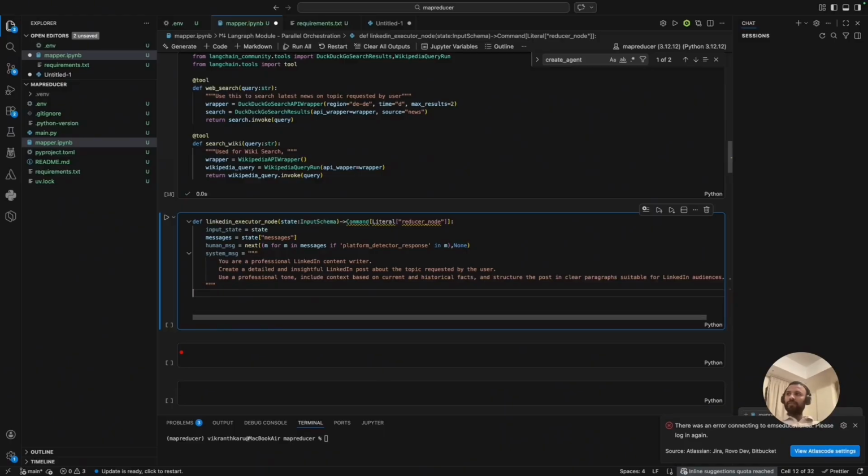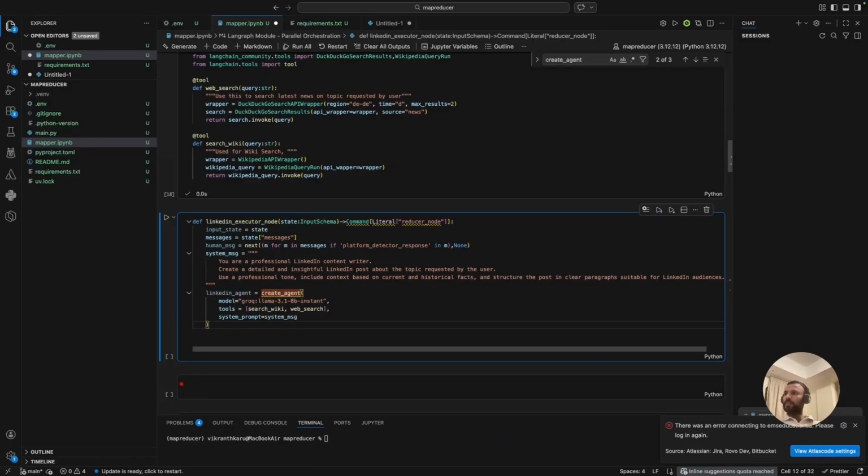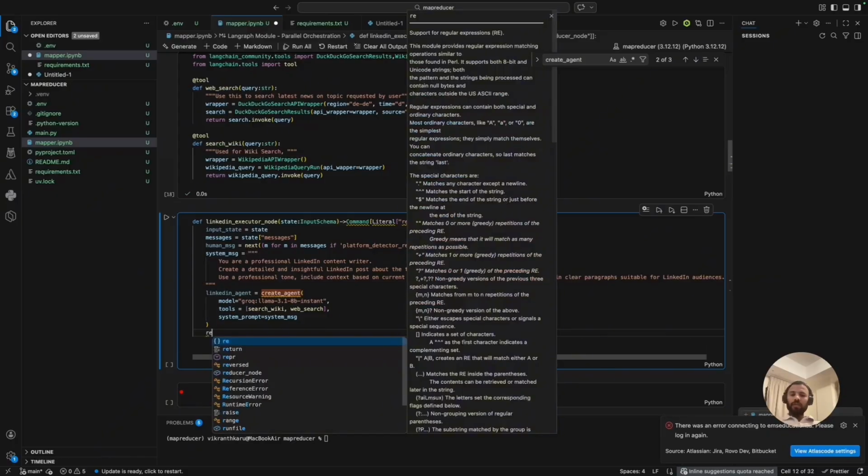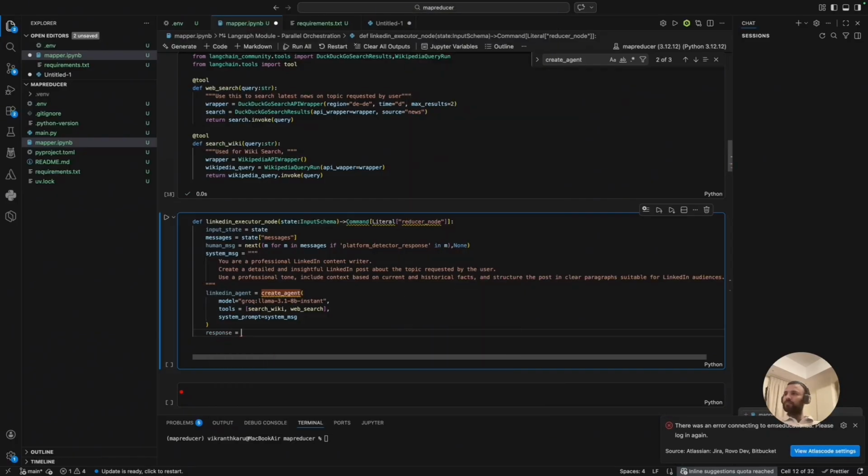I have drafted the system prompt. Now I'll be calling create agent. So in the case of create agent, we'll be providing it the system underscore prompt and also tools. What are the tools available for this agent? And the model, basically we will be using Llama 3.1. We need to invoke this agent.